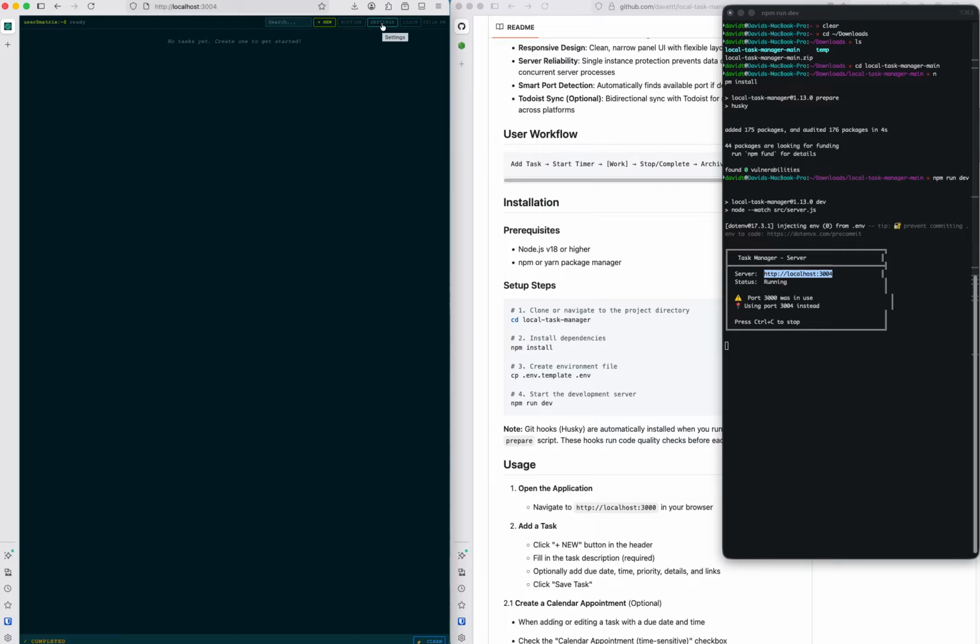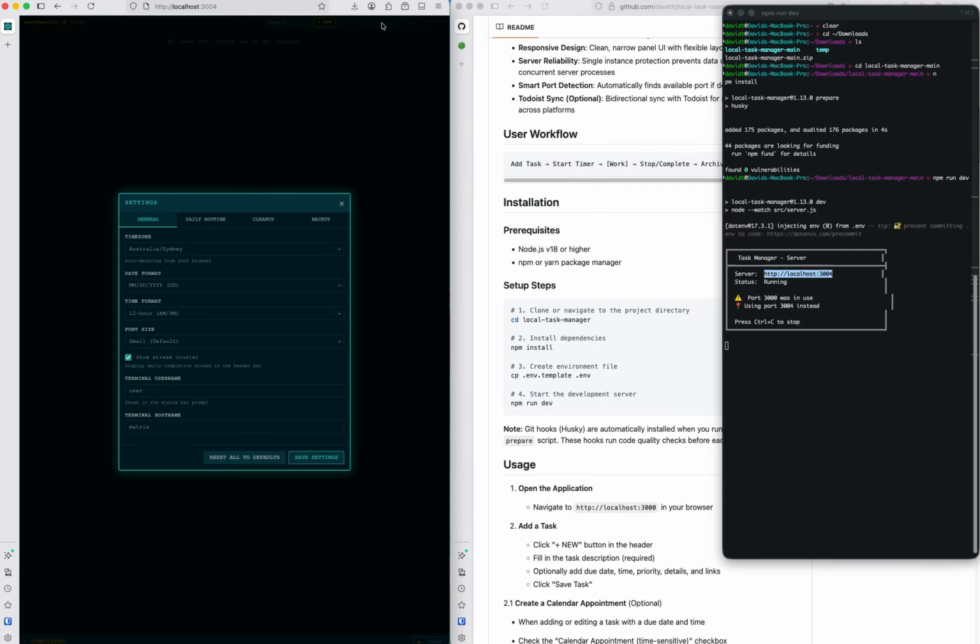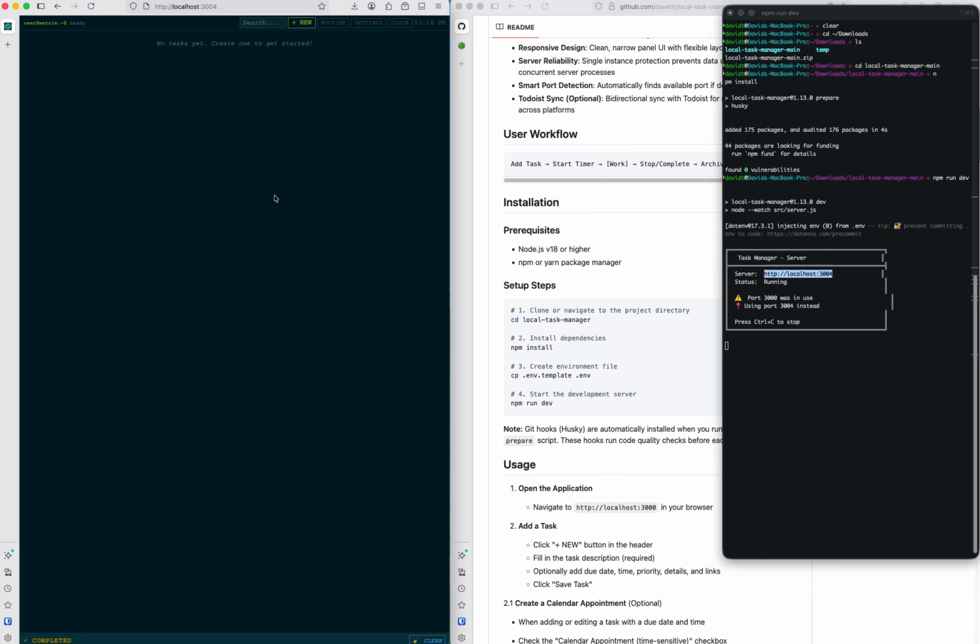What I'd probably start to do initially is go into settings and make sure that it's showing correctly, which is that time zone that was detected a moment ago. And I'd probably go ahead and change that to the day, month, year format to match Australia as well. And for this demo, I might increase the font size slightly and go ahead and save those settings. And now we can create our first task.